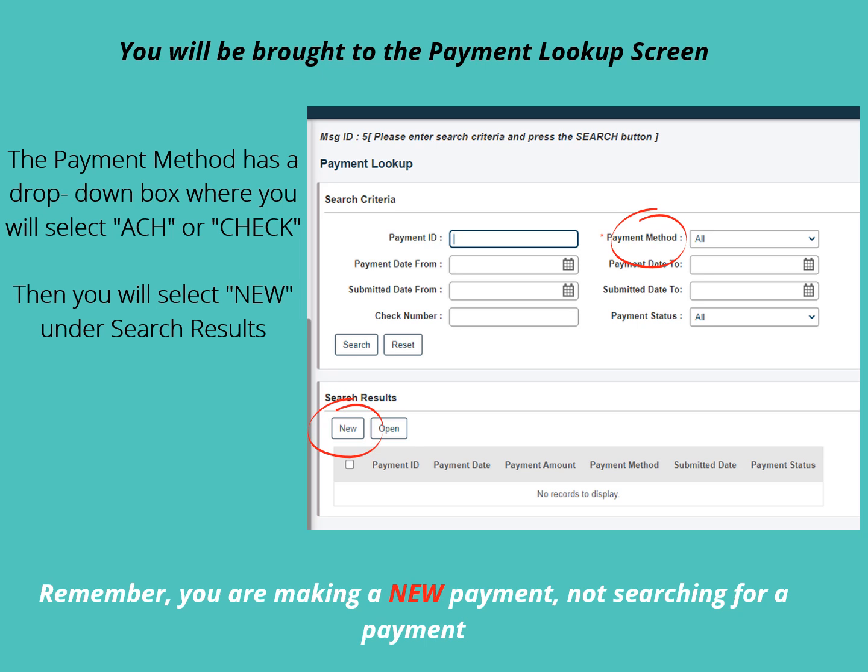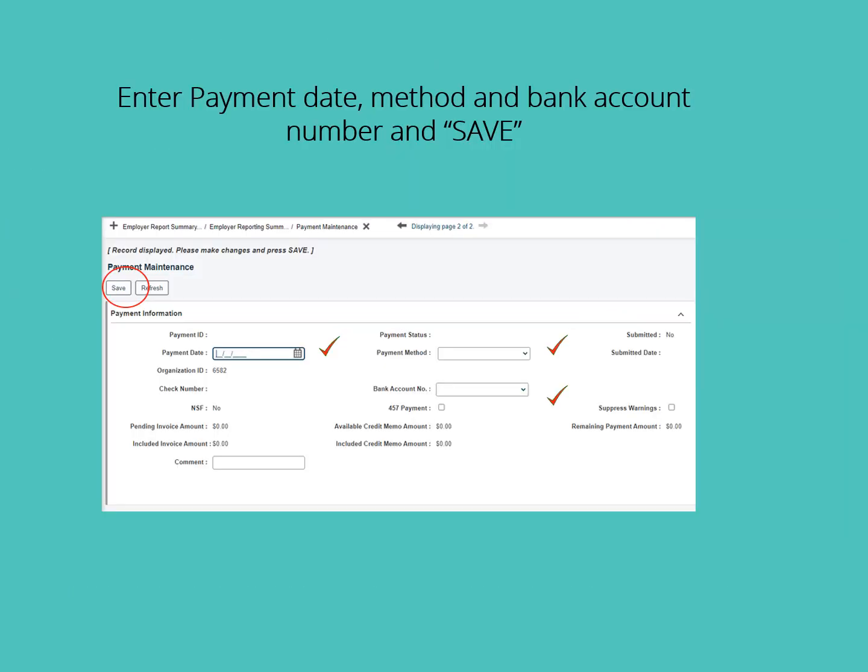Select ACH or check under the drop-down in Payment Method and click New. Remember, we are creating a new payment, not searching for one. Enter the payment date, method, and account number and save.